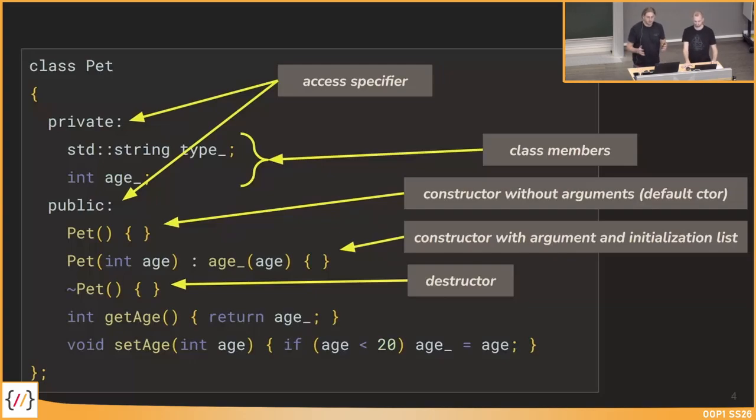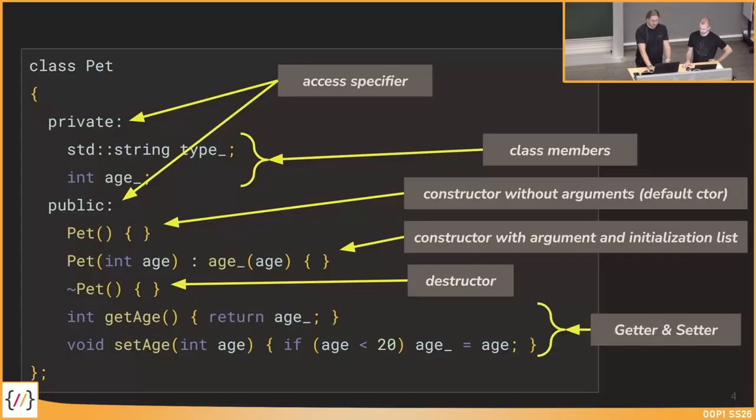And yeah, it's used when an object is destroyed, or it's called when an object is destroyed. We will see some use cases in a few minutes. And we also have methods, or in this case, specific types of methods. In this case, we have the getter method for getting the value of a member variable, and also the setter.